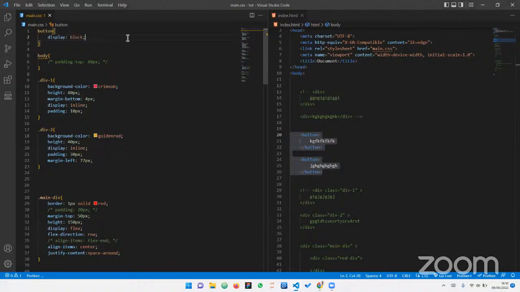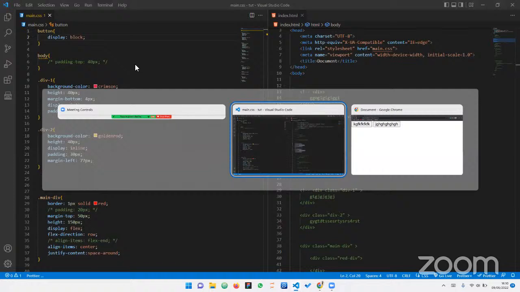Now, if I uncomment it and say, let's give it a display of block, and we reload our page, you will see that they will be stacked under each other. So have it at the back of your mind that when something is set to block, they will be arranged like blocks, placed on top of each other.